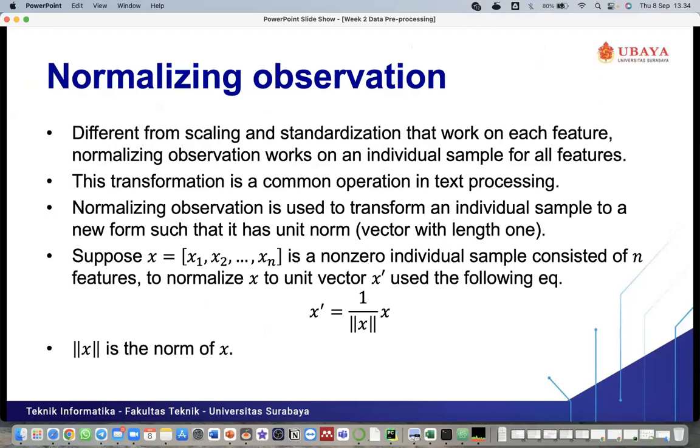pre-processing method. The next one is normalizing observation. Like I was mentioning before, with normalizing observation we will scale our data by each row, not the column. Different from scaling and standardization that work on each feature, normalizing observation works on an individual sample for all features. So it means we will scale the data by each row.